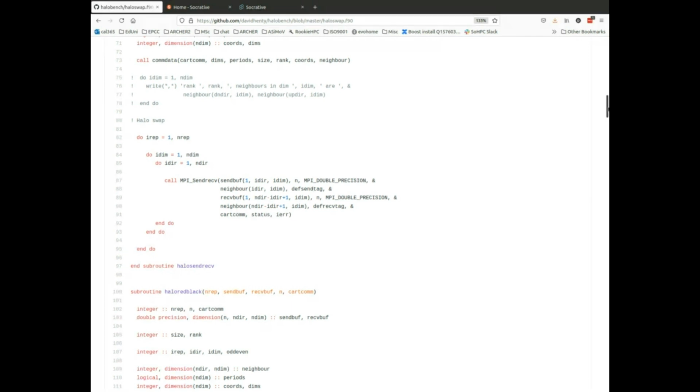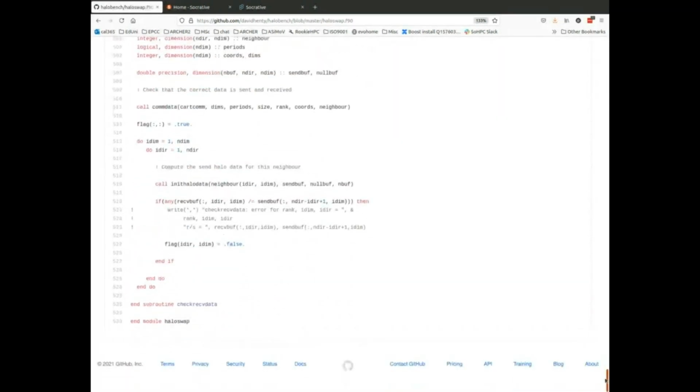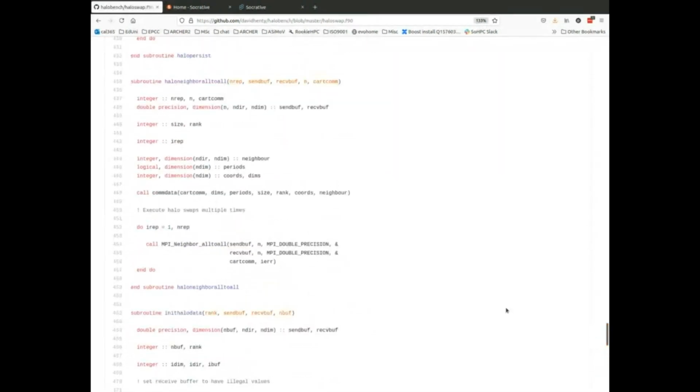Yeah. The neighbor all to all is saying do it at the same time. So it achieves the same thing, but I only have to call it once because implicitly it is doing everything at once. It's saying do a halo swap in every direction with everybody all at once. And so that is basically the same as the non-blocking code.